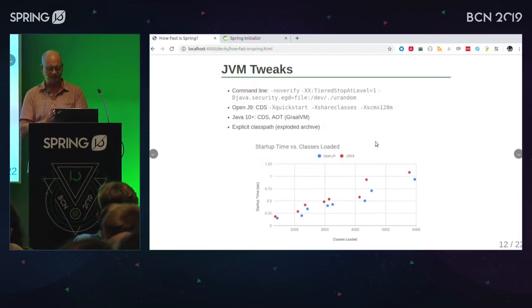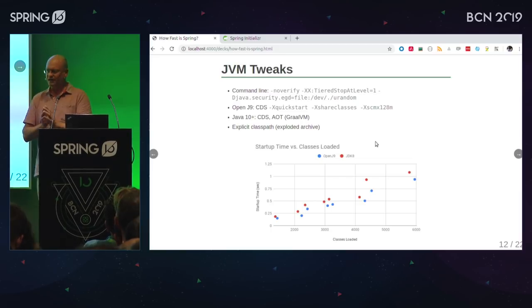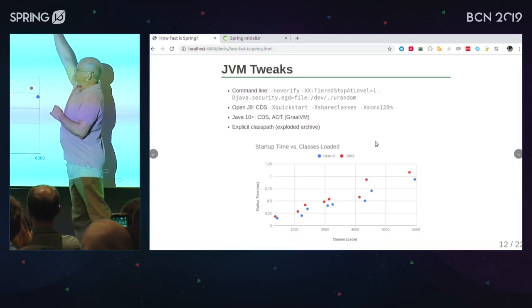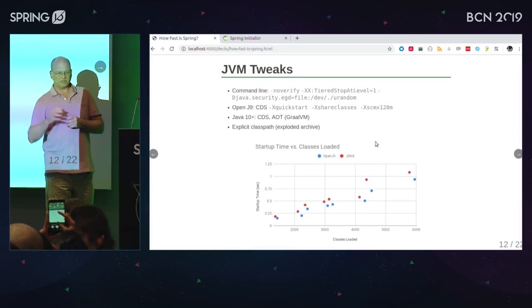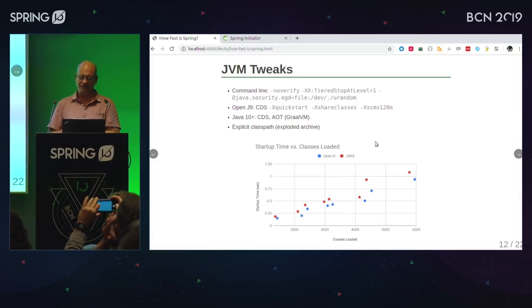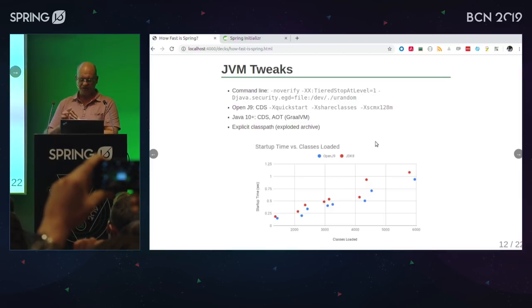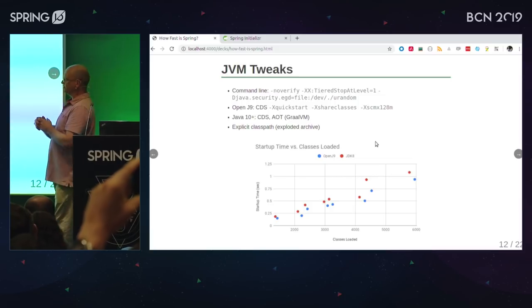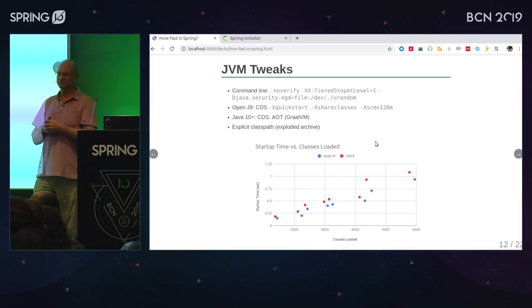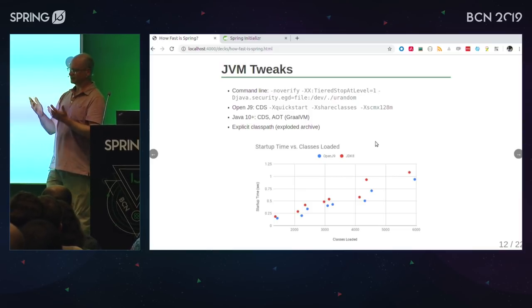But so here are the JVM tweaks. I talked about minus no verify and tiered stop at level one. I'll quickly mention that one. You see some blogs, especially older ones, about dev random. You don't need to do that anymore, by and large, but I'm putting it up there just to remind you. It used to be a problem with older versions of Tomcat, and it isn't anymore. OpenJ9 is really interesting. There's a feature called class data sharing, CDS, that I believe was invented for app servers like WebSphere and WebLogic, but I'm not sure that's true anymore because somebody told me a different story recently.